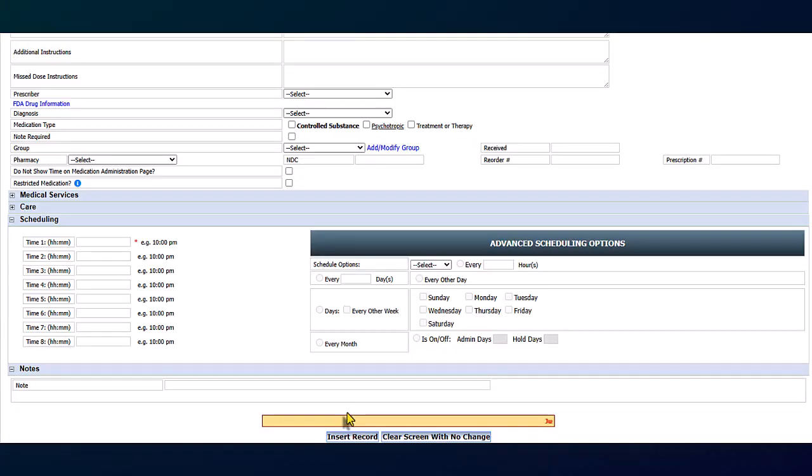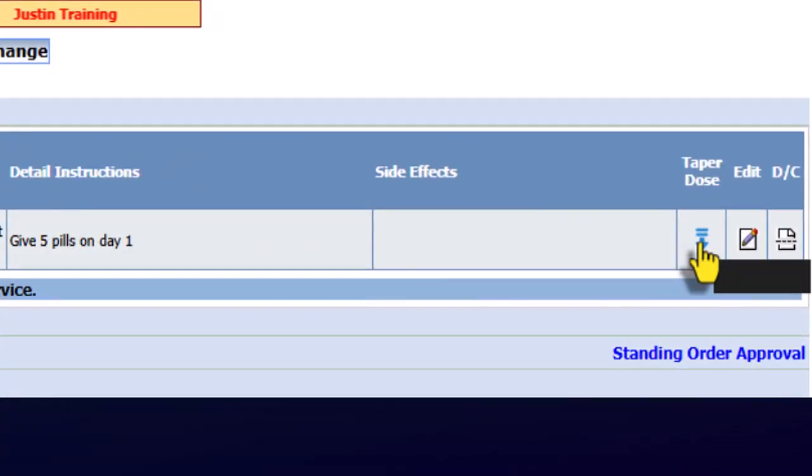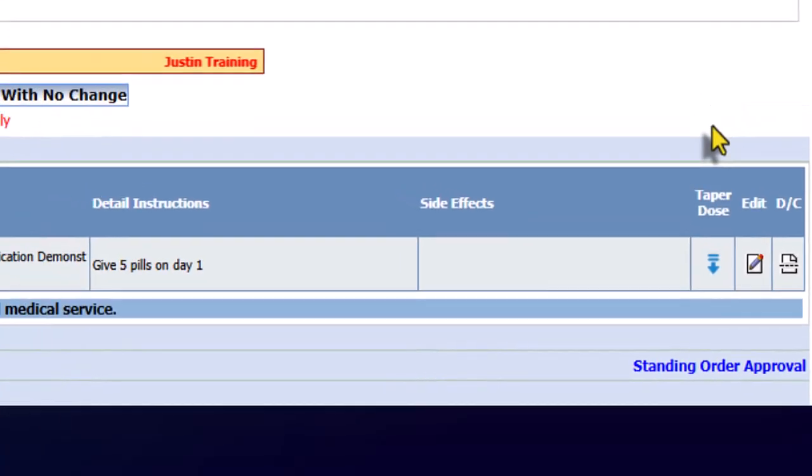We'll insert that record. And now that we have created this record, you will notice that being a new medication with no charting, there is a tapered dose icon available. The medications that exist and have chartings will not be available to taper. You will have to discontinue them and create a new medication. Unfortunately, there was simply no way that we could go back and intertwine those two together.